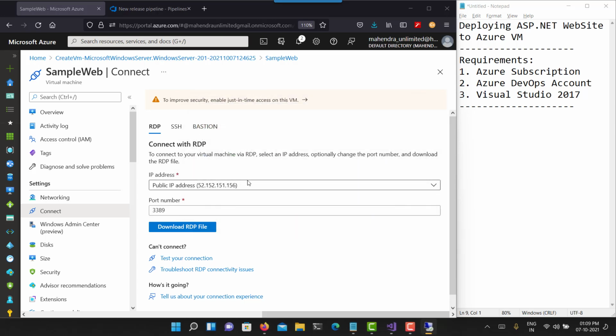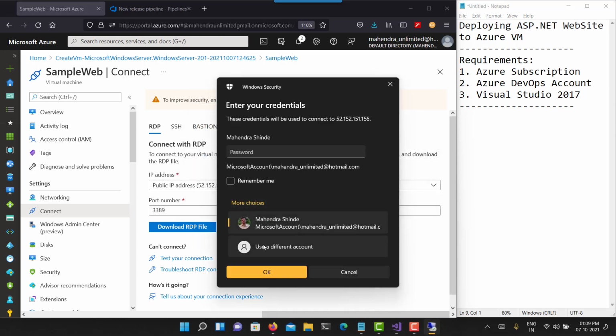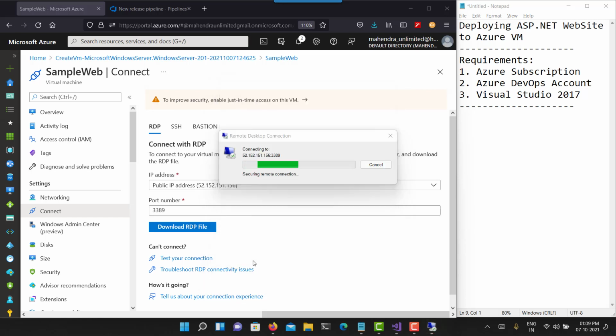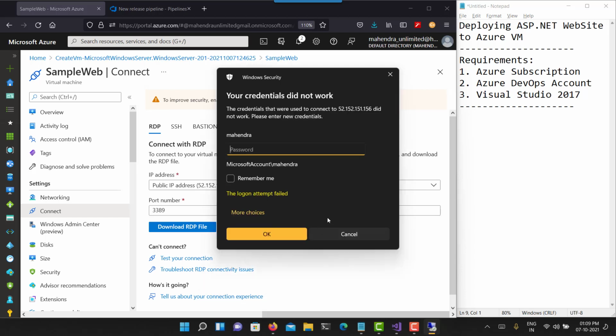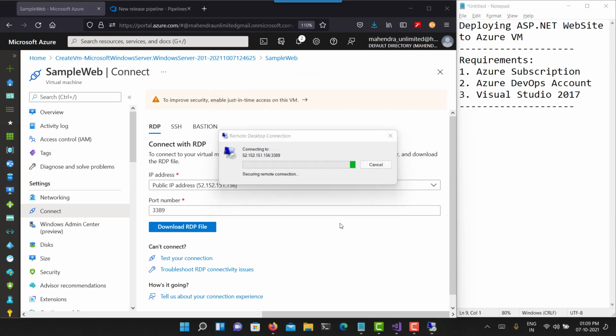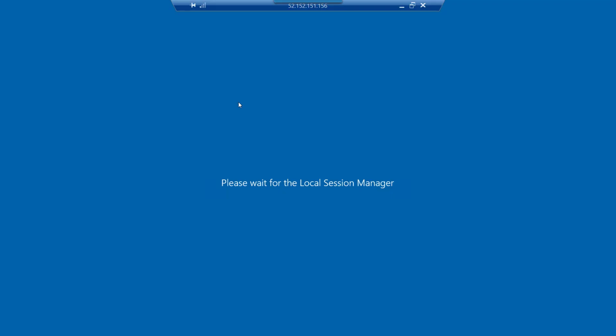Connect. Here it will ask me for user ID and password. So let's use a different account. My username is Mahindra and this is my password. And let's log in. Looks like I wrote a wrong password this time. After you enter the correct password, it will ask you for a self-signed certificate which is used for encrypting this remote desktop connection. Just accept the certificate request, and now you should be inside your remote desktop.